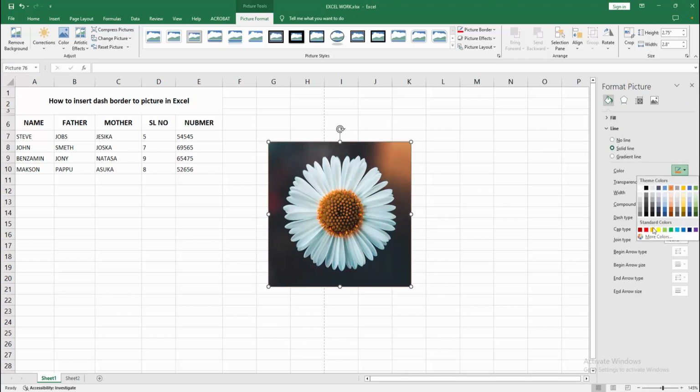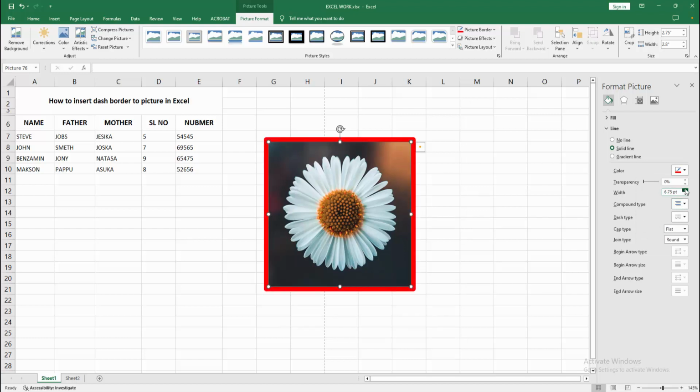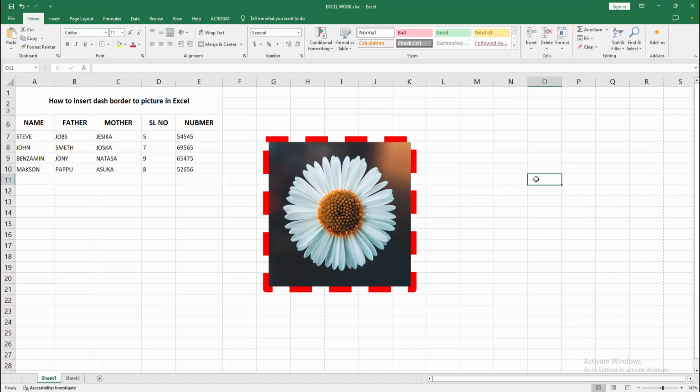Then select any color, select the red color and increase the width of the outline. Then select the Dash drop down menu and choose the dash border. Now we can see you can insert a dash border to an image very easily.